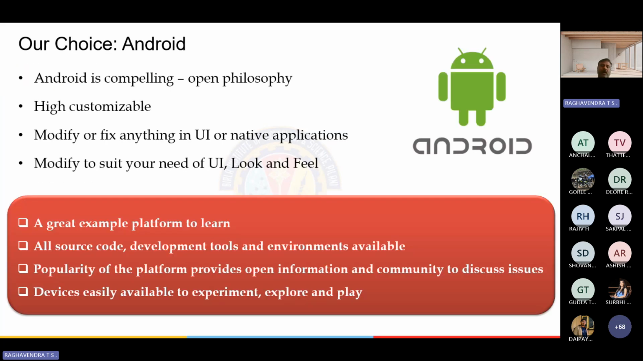Right. So our choice for building the application, which has a wide variety of users and the community using it, is Android. It's an open philosophy, which is very easy to customize according to our needs, modify and fix anything in your user interface or even any applications which have been built, modify to suit your need as you want, right?